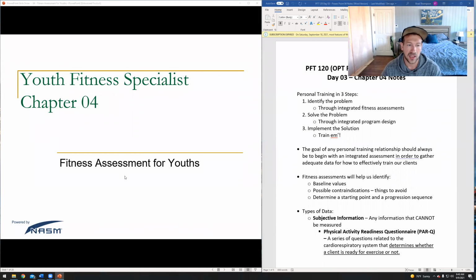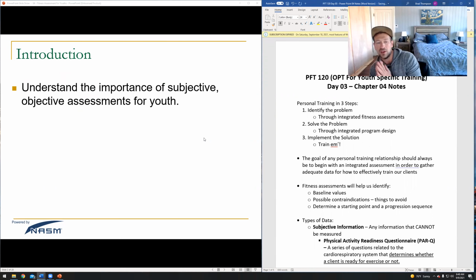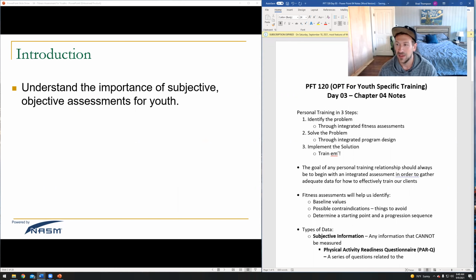All right, so looking at chapter 4 here in PFT 120, we've got the fitness assessment side of things. So we want to be able to understand the importance of our subjective information and objective information. You guys know that we always have to kind of break that down. I know the definitions are pretty clear by this point for those of you who have been through this a couple times, but it is one of the ways that they love to ask you test questions about that kind of stuff. And so it's just one of those things we always need to just take a quick pit stop on and review.